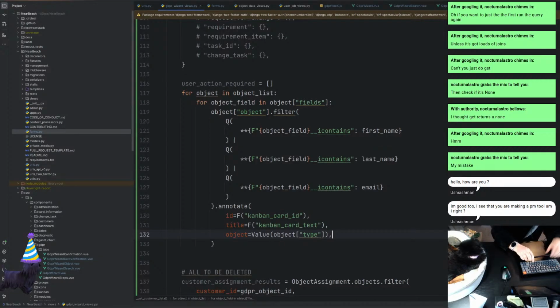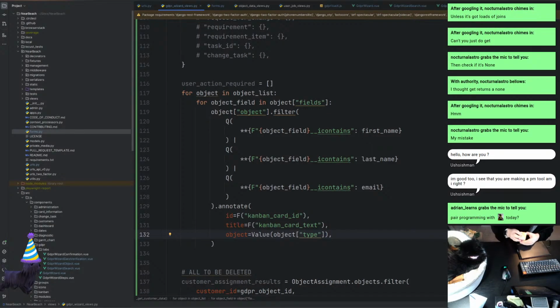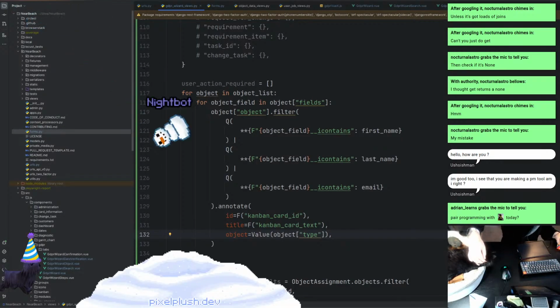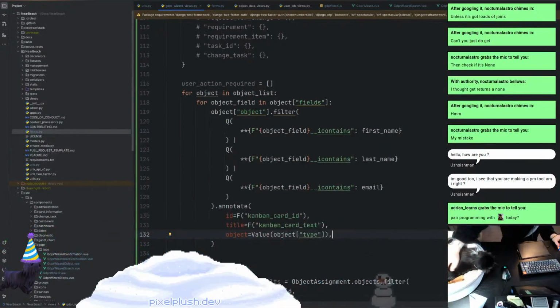Easy done. You're good too. I see that you're making a project management tool. Are you right? Yes, I am. This is NearBeach. So yeah. And Adrienne Lerds, how are you going? Pair programming with Socks today. Yeah, she's been good. She's not sitting on the keyboard or anything like that. So that's nice. I'm going to consider that she's been doing quite a lot of work.